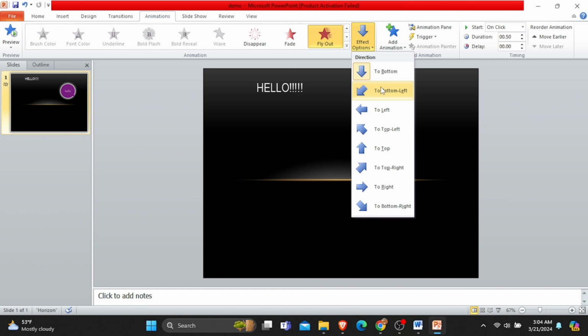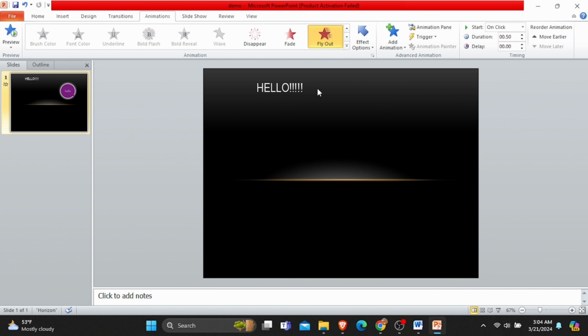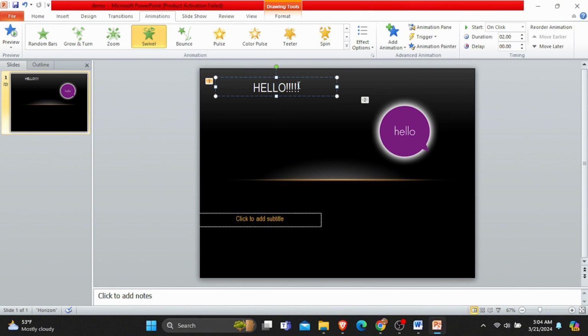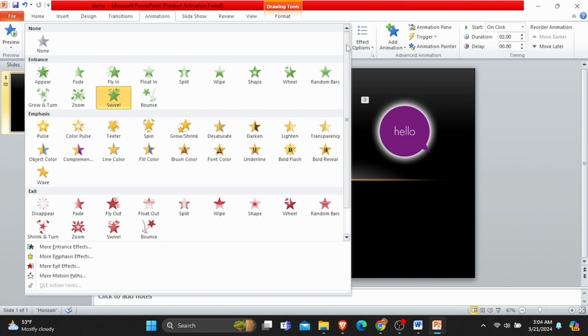Now for some effects you have the extra animation if you want to add, which can be done from the Effect option. When you click on it, you will see a drop down menu and then you can choose accordingly.